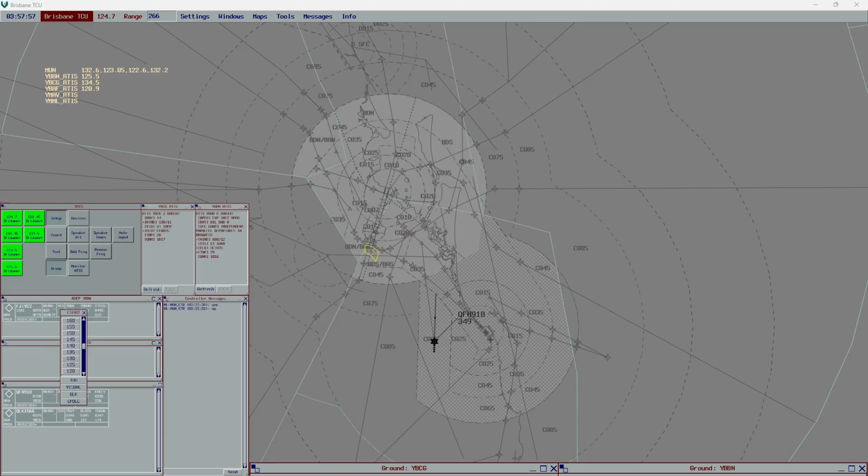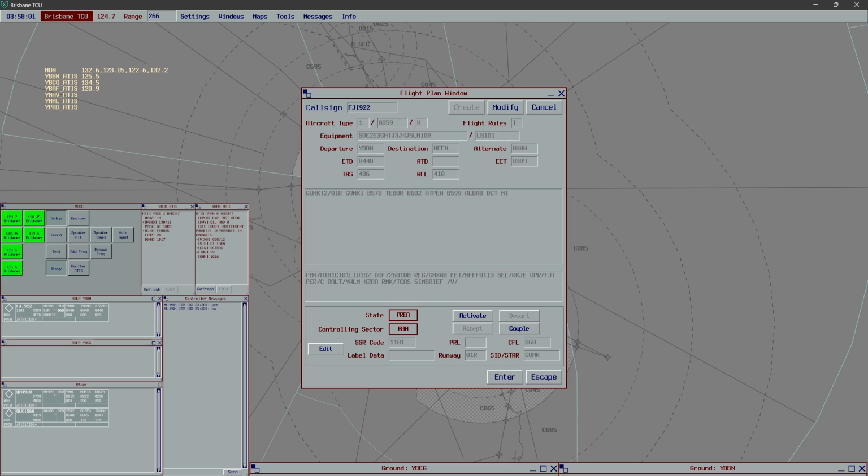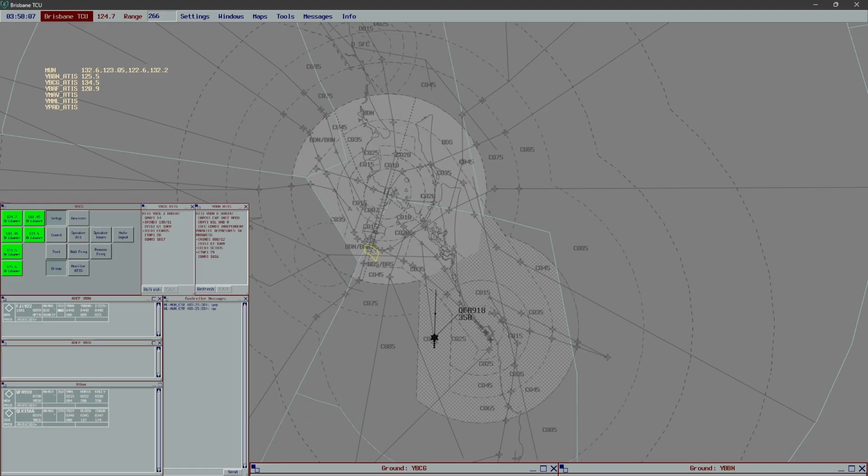He'll be 01 right on the Gumki 2 departure, climbing 6,000. Make sure this is alright. Yep, that's all good. Wait for him to call up.